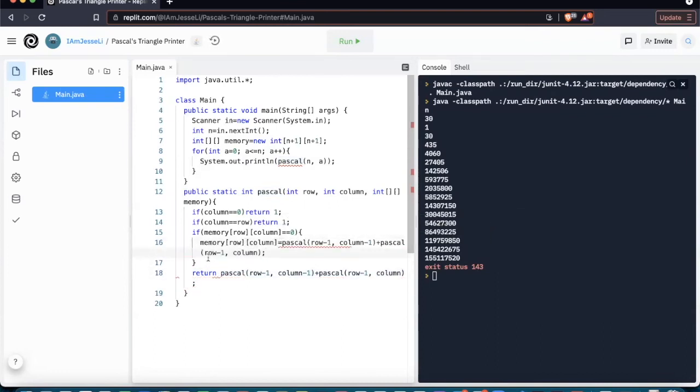All right, and then afterwards, regardless of whether we had to calculate the value we're trying to find, we can just return memory[row][column]. So what this does is if the value we're trying to find has already been calculated once, then we don't need to calculate it again. And now let's make sure to change all of these methods.